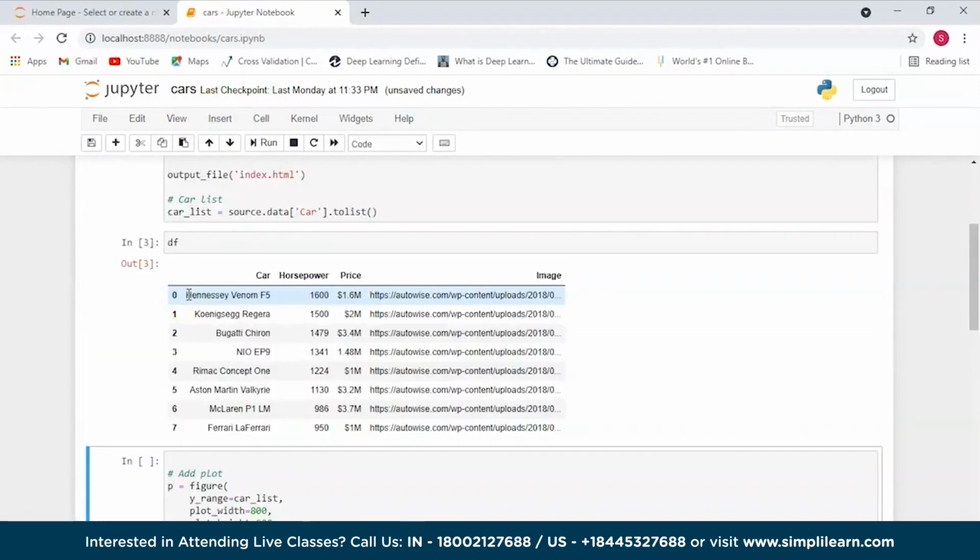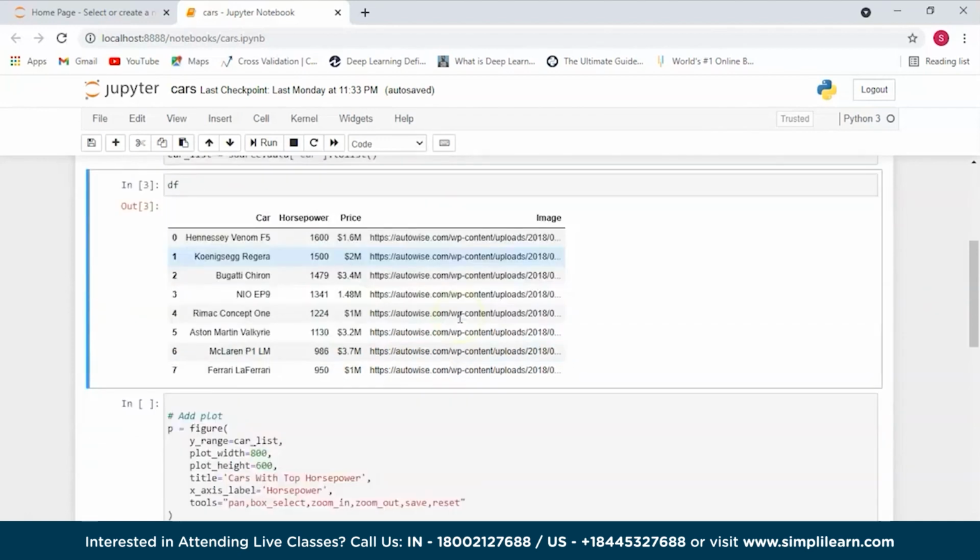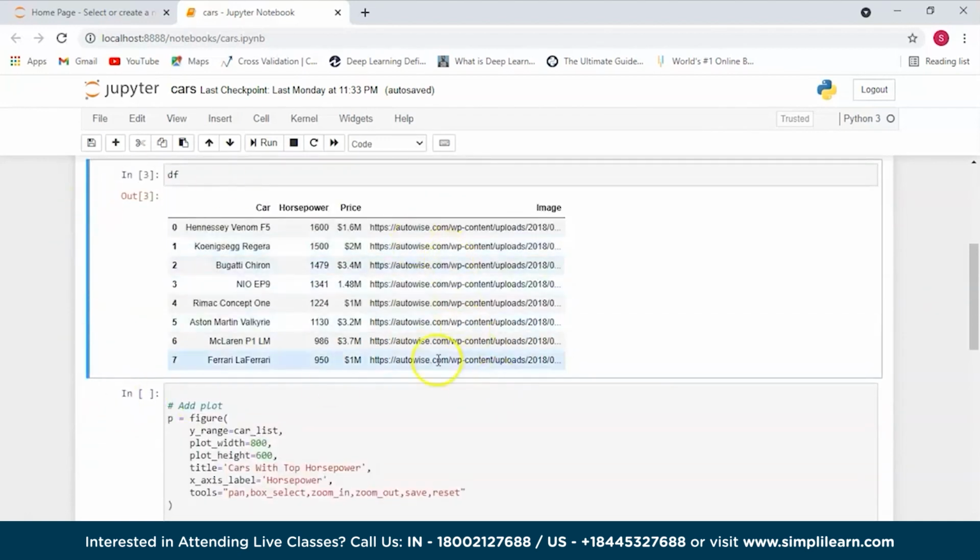So this is what your data set looks like. We have different values in our data set, which are the names of different cars, their horsepower, their price, and a hyperlink of an image. This is what our data set looks like. We have only 8 columns.